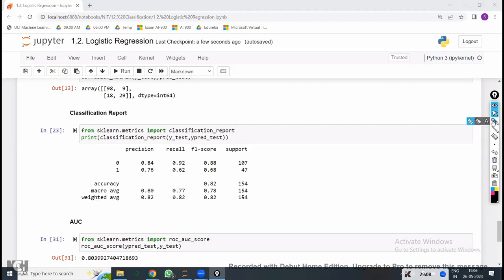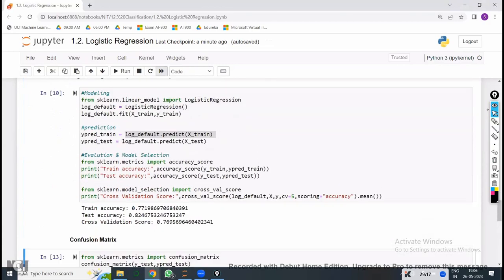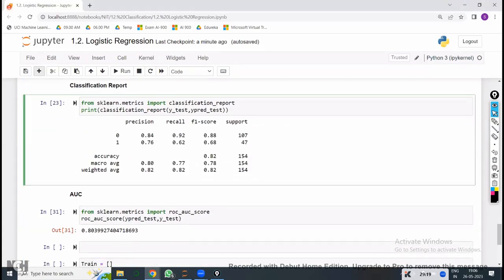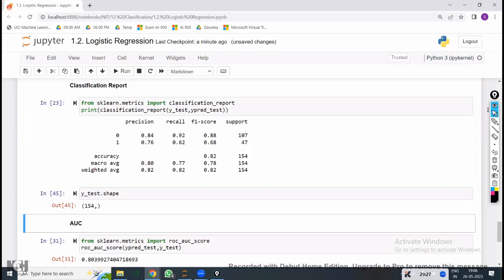Support is nothing but the total number of records of this one and this one. Total how many records you are having in terms of test data. I have applied this for the test data only, right? If you apply ytest.shape, you will see a total of 154 records. Out of these 154 records, how many are zeros and how many are ones? 107 are 0 and 47 are ones. That is the meaning of this. Total is 154.